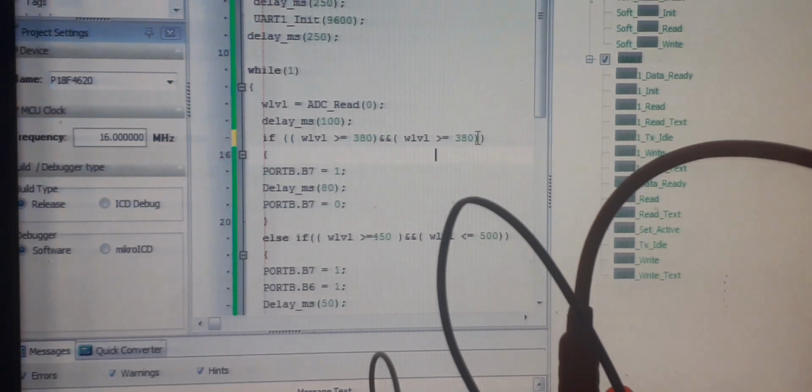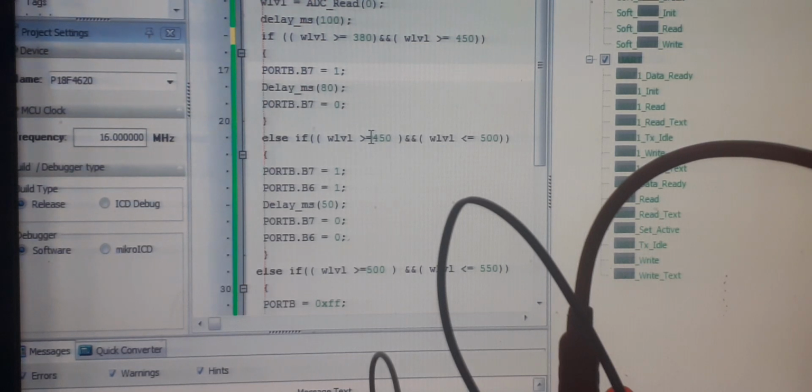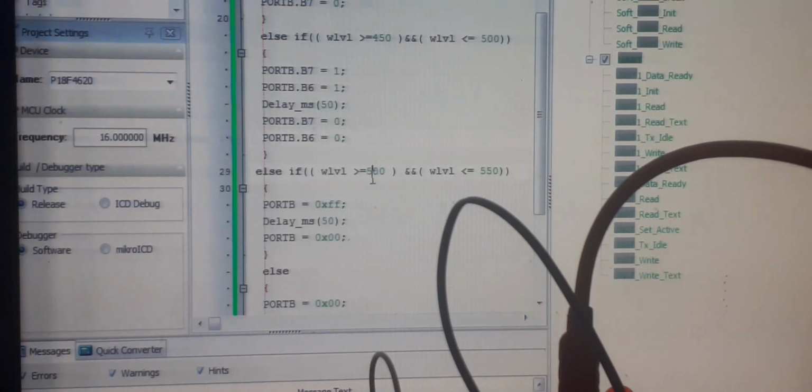Alright, now what will happen is that it will blink the first LED if the values received are in between 380 to 450. Now it will blink the two LEDs B7 and B6 if the value received is in between 450 and 500. And similarly, you simply have to copy paste that. The third LED, and all the LEDs, if the value is in between 500 to 550.